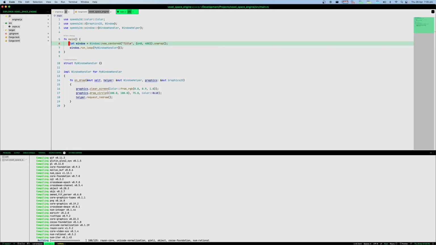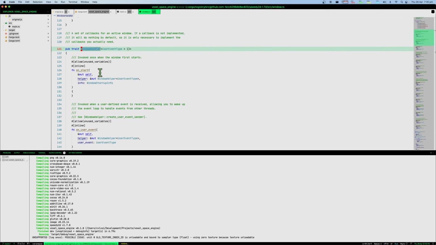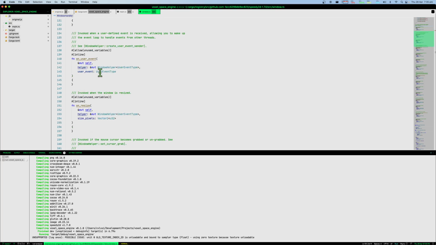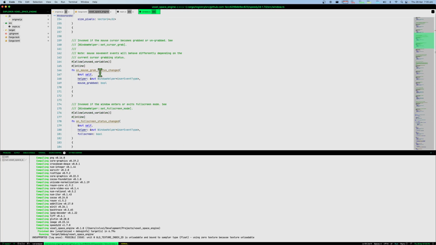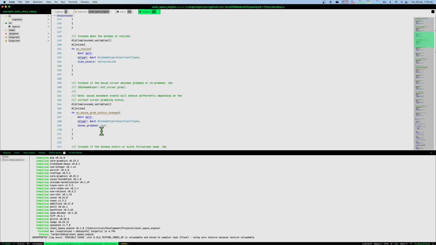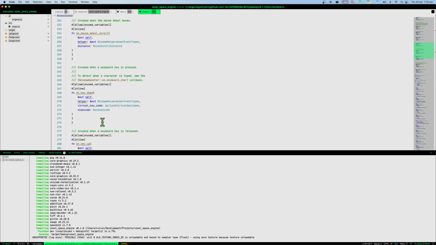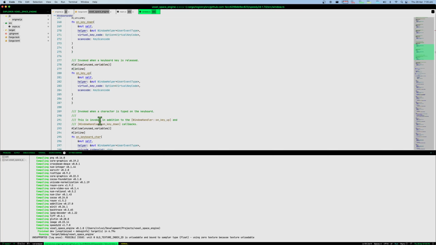Does it really only have one method in the trait? Let's have a look. No, it's got a bunch. The default implementations do nothing. That's good. It's got on resize, on key down, on full screen, all good things to have. It's a good library. What was it called? Speedy2D. I'll try and remember that one because this API looks very nice.